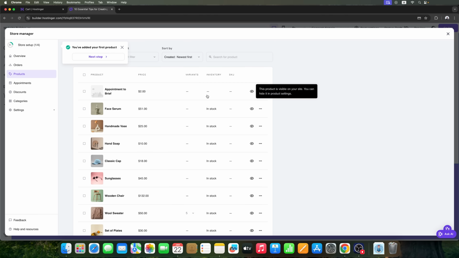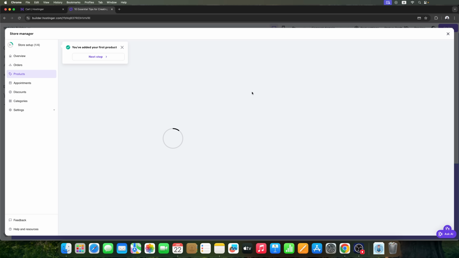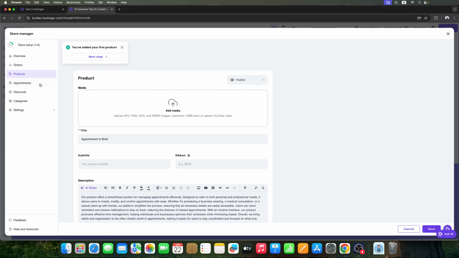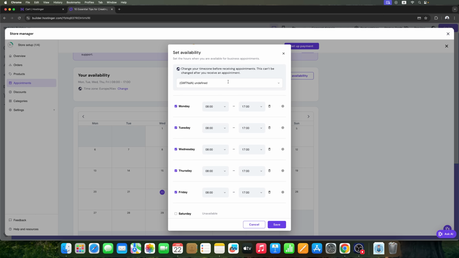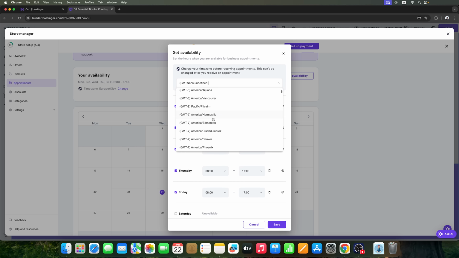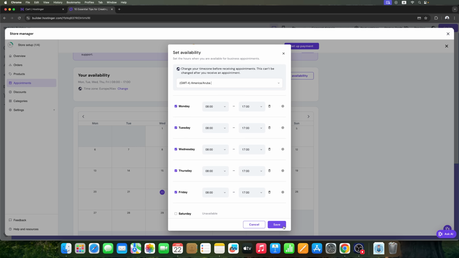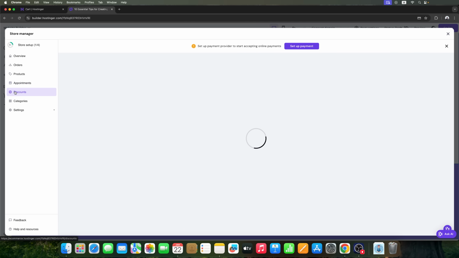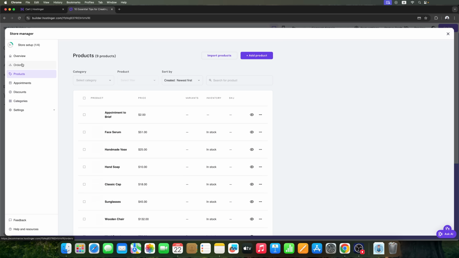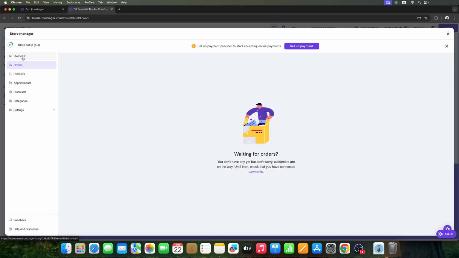Here's our product. A brief appointment booking form. In the appointments section, you can also set time zones and use the calendar to manage bookings. You can schedule appointments directly on the calendar. Here's the discount section. You can also manage categories, products, and orders.